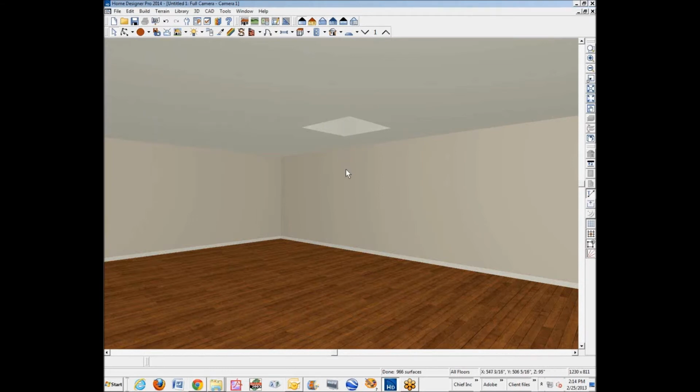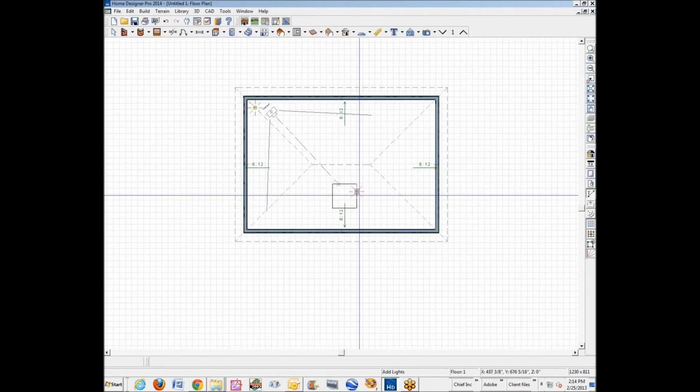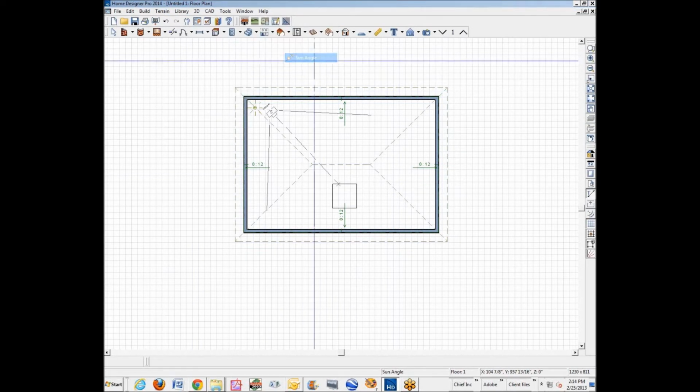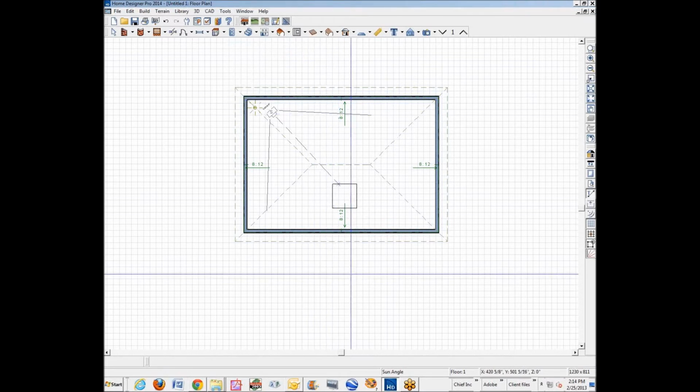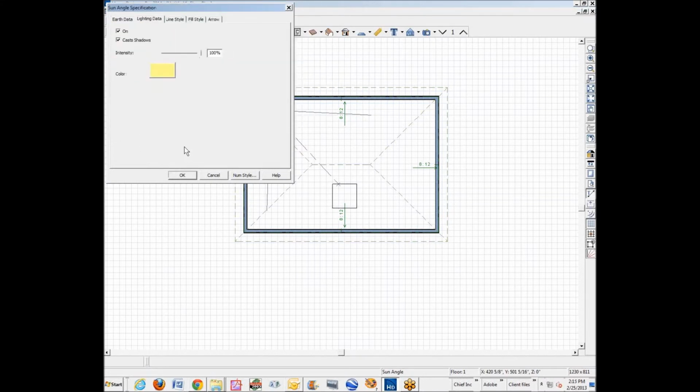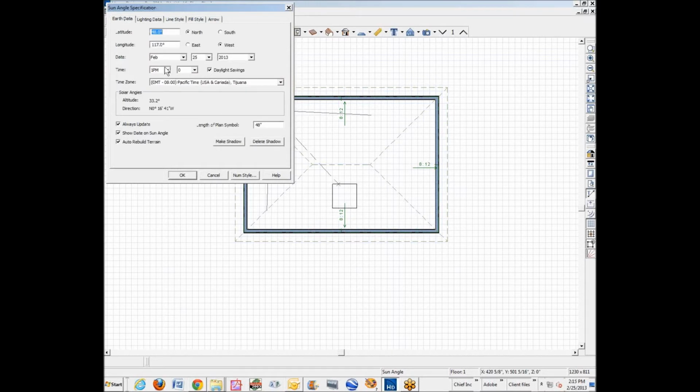But I think what you really want is, I'm going to go over here to the plan view and go to, let's see what it is. Oh yeah, it's CAD lines, sun angle. I'm going to select that tool and then left click on the plan, and I get this dialog here. I'm going to set that color to that yellow color that I see. The intensity is already set, cast shadows. Now earth data, I think mine's set up for Austin, Texas, but you can change the latitude and longitude for your particular location and probably get it a little more realistic.